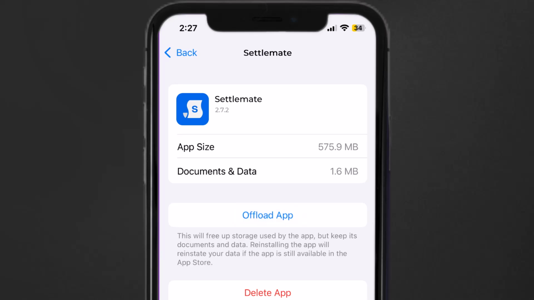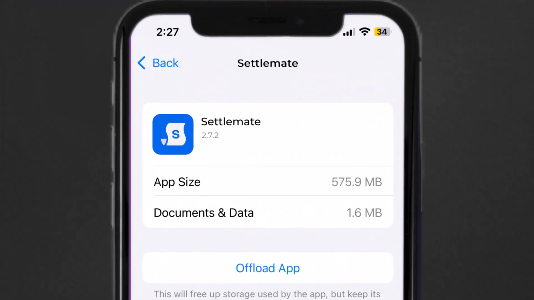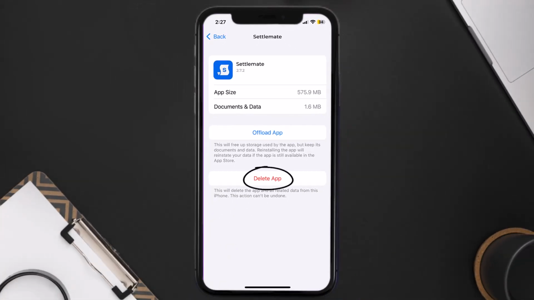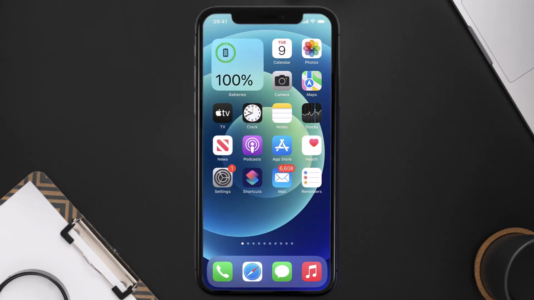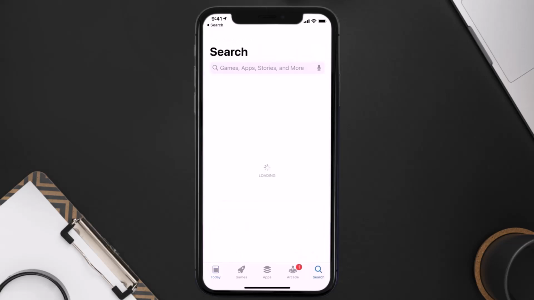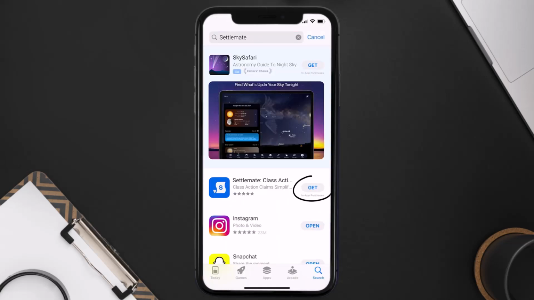This should fix the issue, but if it doesn't, then you need to completely reinstall the app. Follow the on-screen instructions to navigate all the way to the app page. Once you're on this screen, tap on Delete App to uninstall the app from your device. Once uninstalled, you need to open up App Store and then search for the app name right over here in the search bar. Then click on this Get button to install it back on your device.